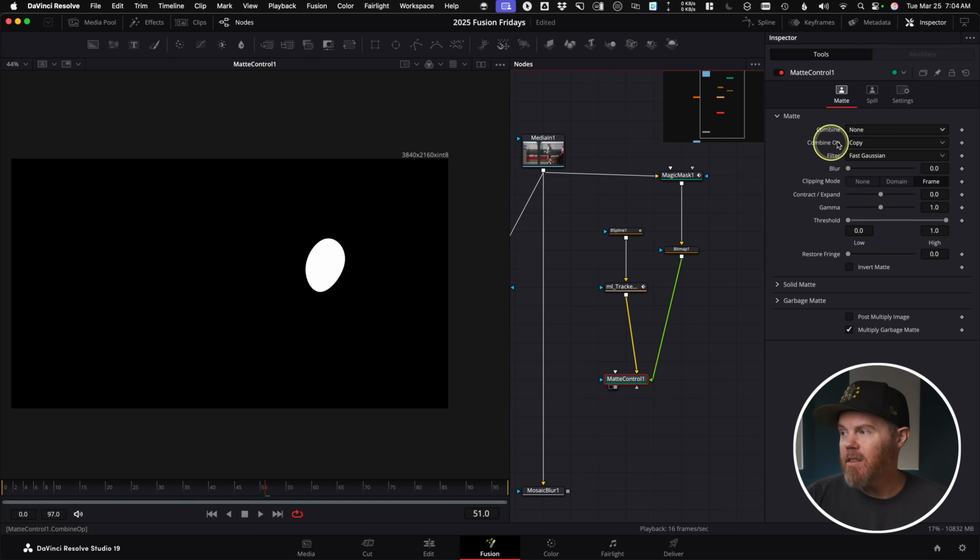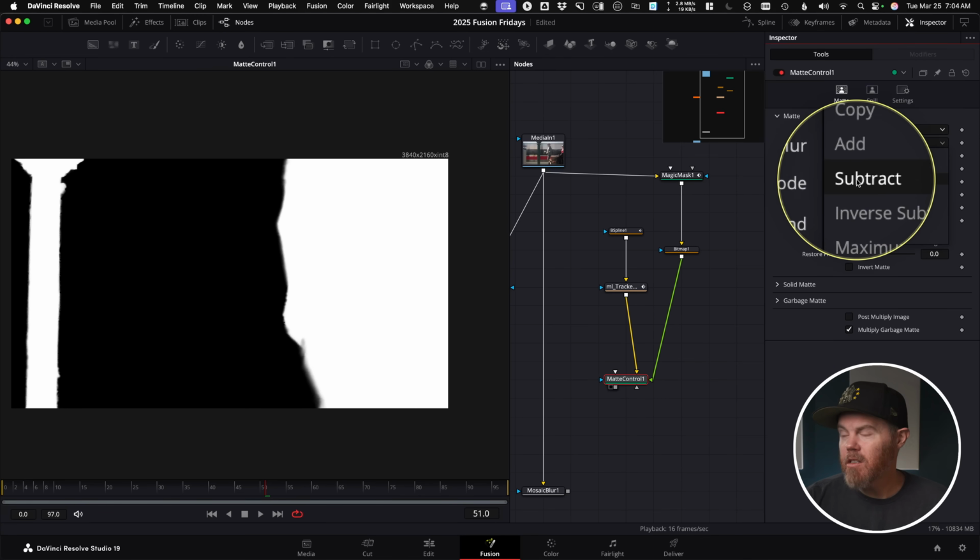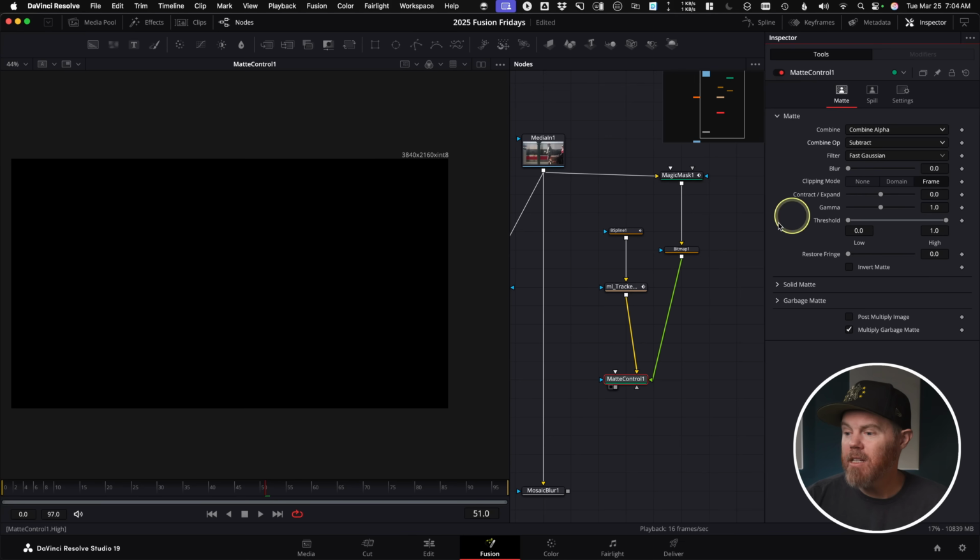load that into the viewer, and what we need to do is change the combine operation. So we're going to do a combine alpha, and then instead of saying copy, which just basically copies and replaces the foreground magic mask in the matte, we're going to do a subtraction. So it's going to subtract one matte from the other. It's going to take the B-spline, subtract the magic mask, and this gives us this nice mask where you can see how it cuts away where that guy is going to walk in front of her.